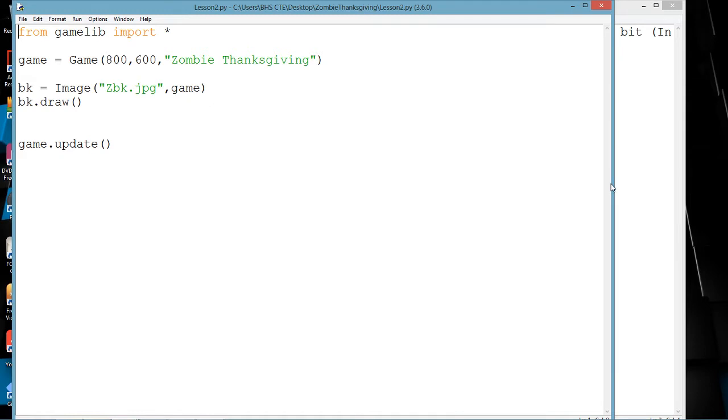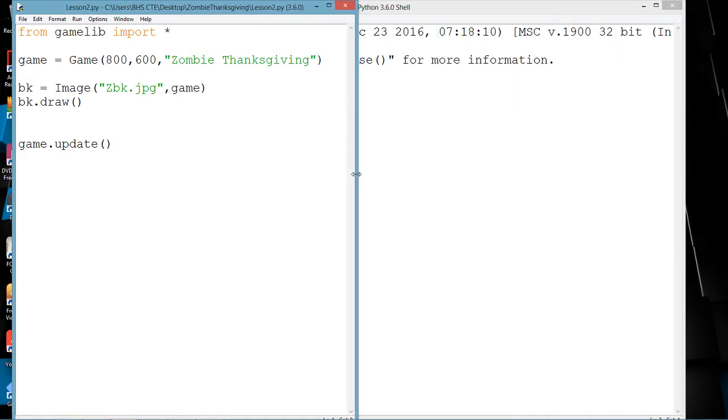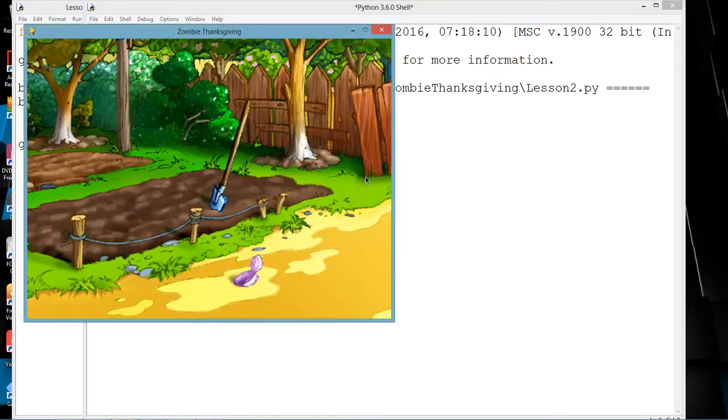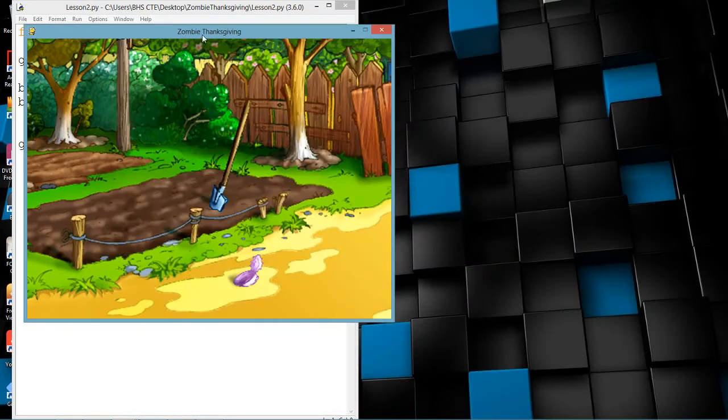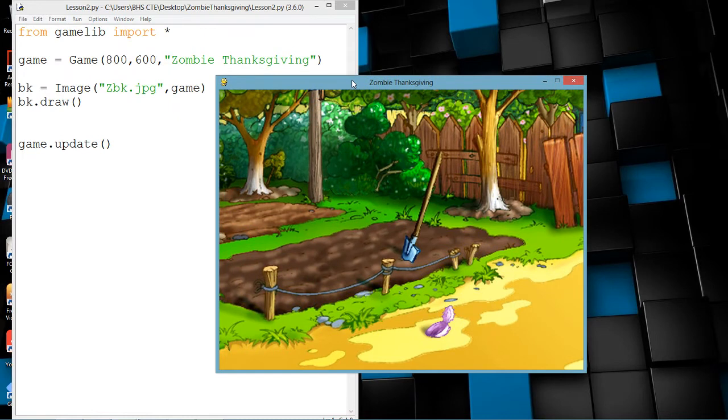So this is where we're at. This is the code we wrote from lesson 2. And let's just simply run it. So we'll see that we were able to import the game library, create a variable to represent our game, which is our screen, in addition to other functionality. We created a variable for our image, we told the computer to draw the image, and then we finally told the computer to update the image.